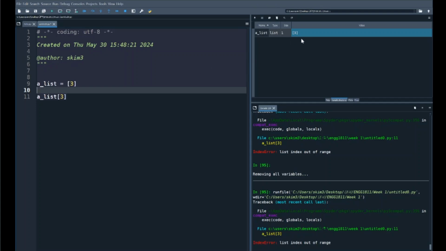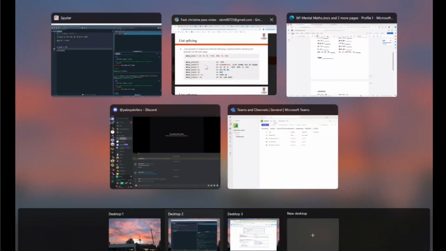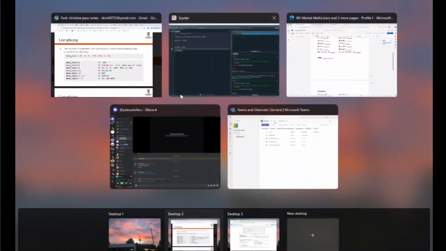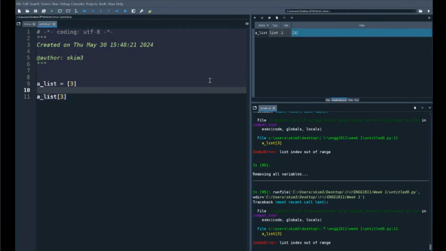So this one, the second one, means you're looking at the 3rd index, right? So 0, 1, 2, 3. So in a list, you're looking at 0, 1, 2, 3, index 1 in the list. This one means the list just has 3 in it. Yeah.